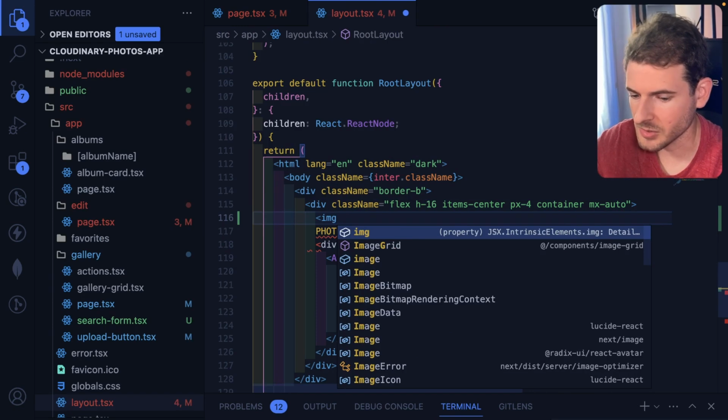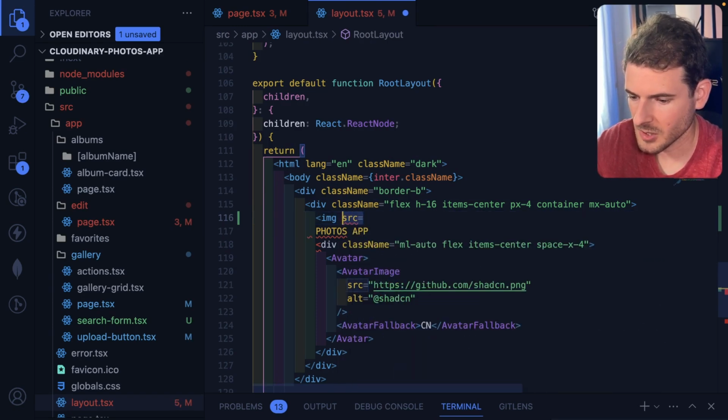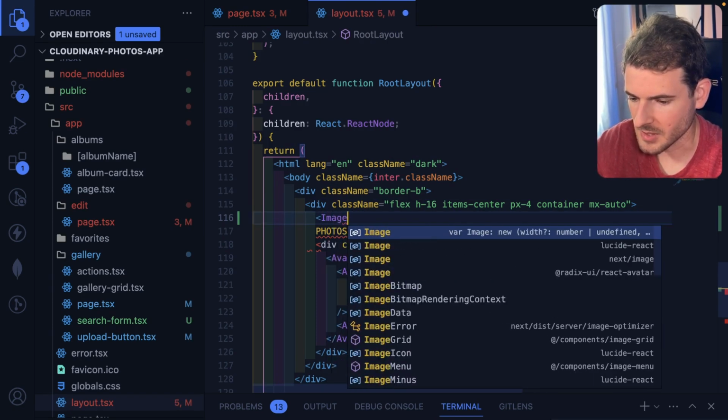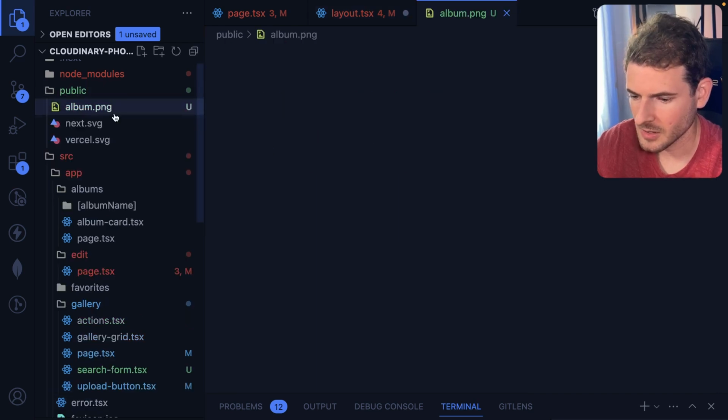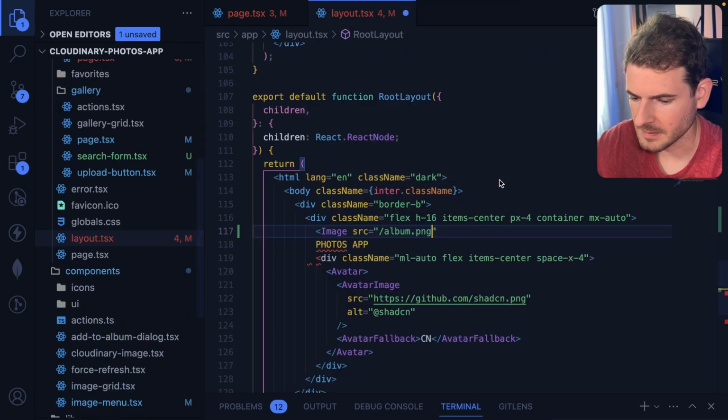Now, technically, I could upload this to Cloudinary too, but I'm just going to do this as a next image. So I'll say image, and we will import this. I'll say source is equal to /album. I think it's a PNG. I went ahead and added it here. So we got an album with no background.